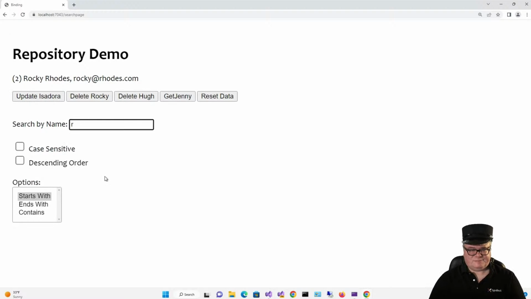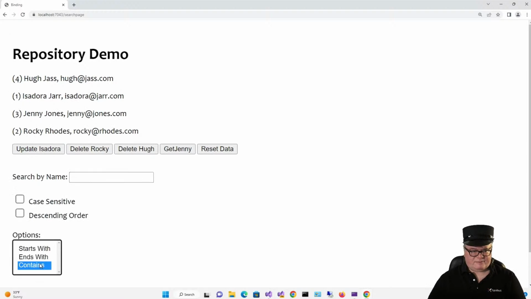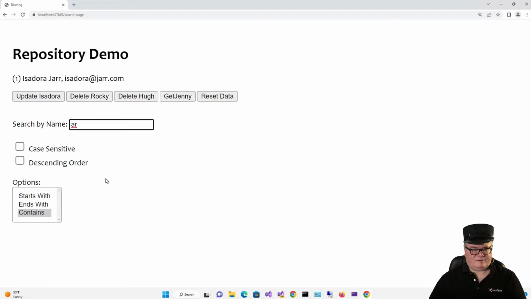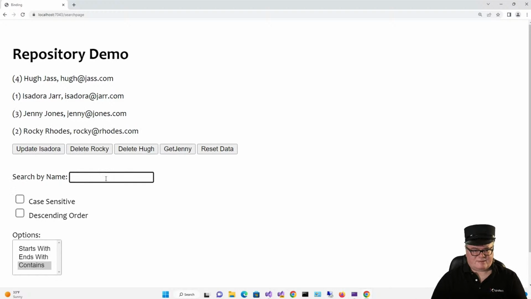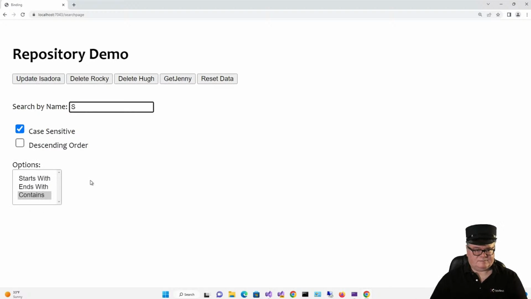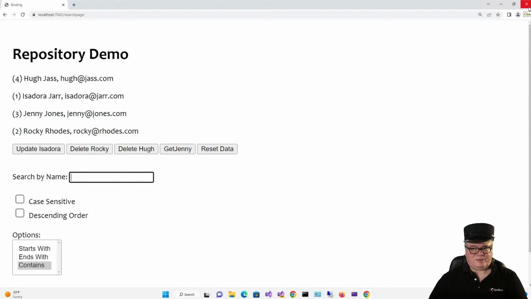There we go. How about contains AR? Good. Contains A, contains S. They all contain S. How about case sensitive? That's cool, but that's not the only way that we can do this sort of instant binding.